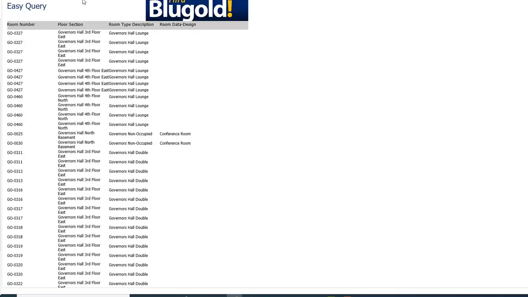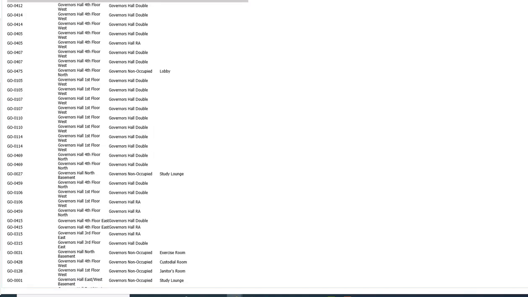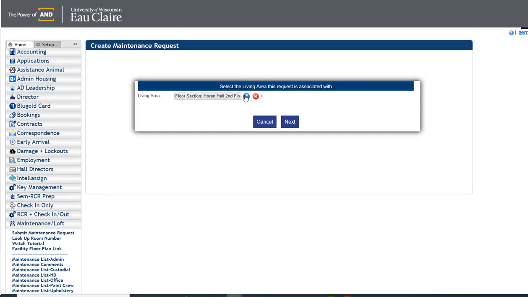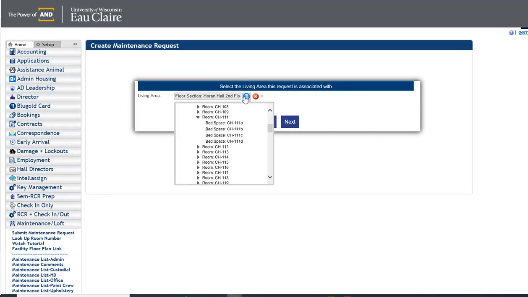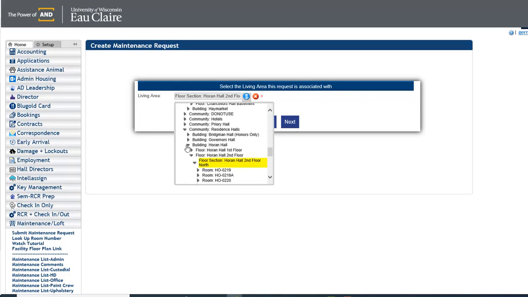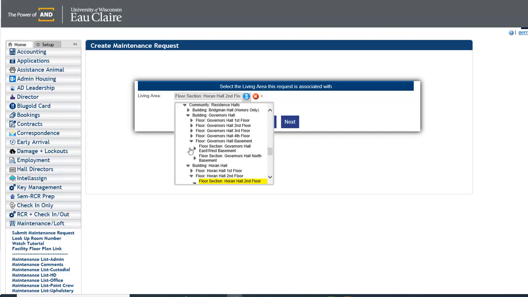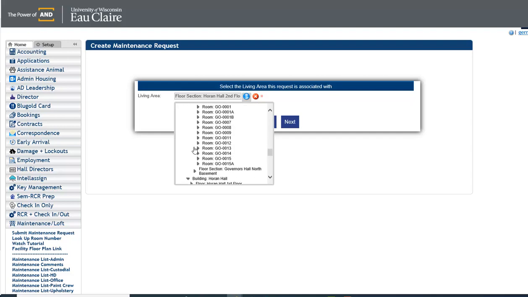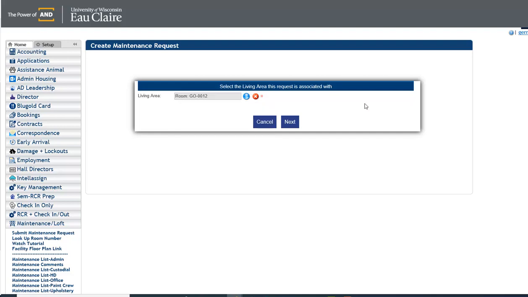So maybe it's something on the lounge. Sorry, this is kind of a goofy thing, but maybe it's in one of these. It's the kitchen. So I can see that the kitchen is in Governor's 12. So I'm going to close this now, and I would see that I want to look for Governor's 12, which is then under Governor's, first, probably in the basement. Governor's 12, that's the kitchen. And so then I would submit my request, okay?